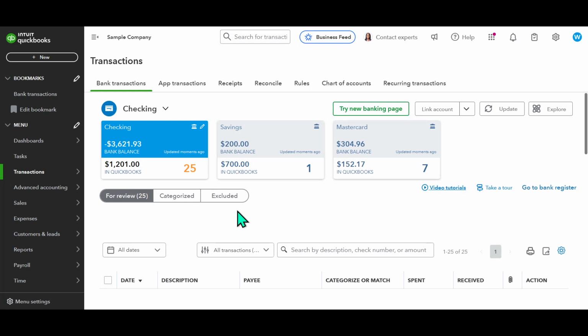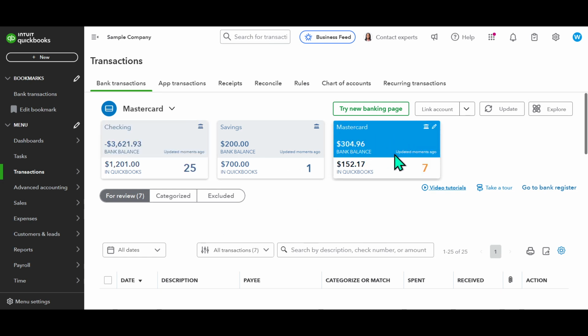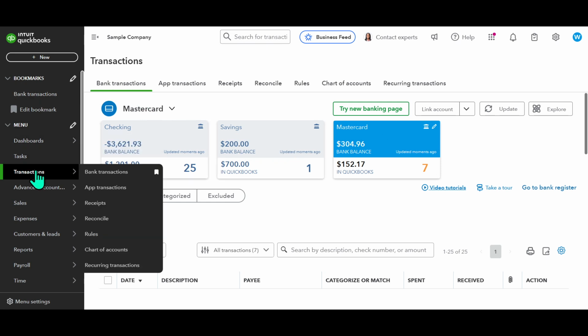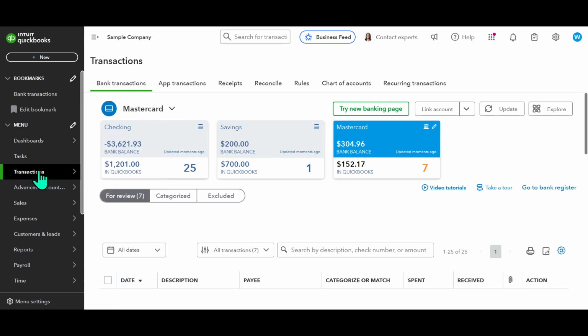In today's video, I'm going to teach you how to add or adjust the balance in a credit card account in QuickBooks Online. To begin, let's navigate to the Transactions section, which you can find on the left panel of your QuickBooks Online interface. This is where all the financial action happens.